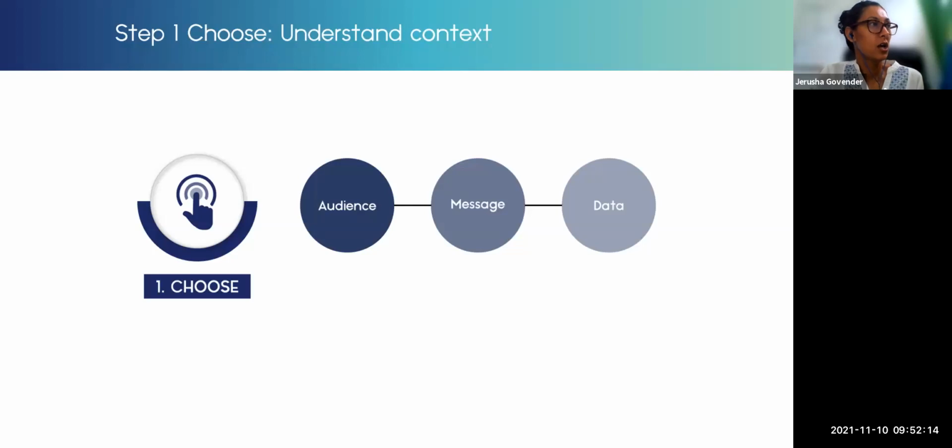So firstly, when we talk about choose, it's really that when you're creating your infographic, you must make sure that you understand the context. It's lovely to create things that are beautiful, but if they're not useful, then it's defeated the purpose of a beautiful infographic. And so that's why this step is quite critical. Starting with firstly, knowing who your audience is. Who is this person or persons that's going to read this? Secondly, what is the message?